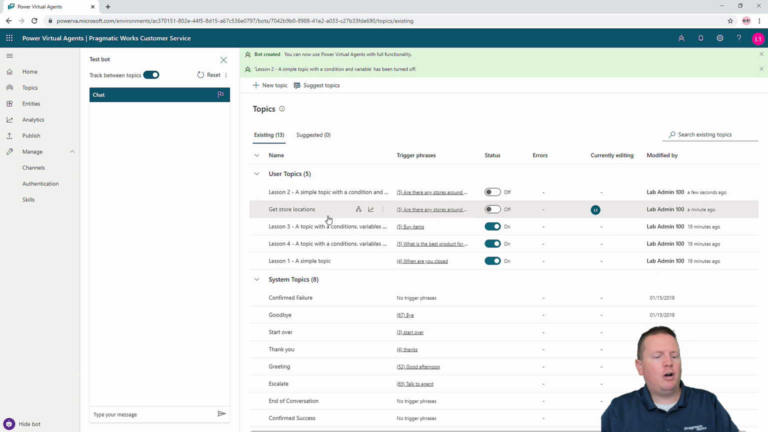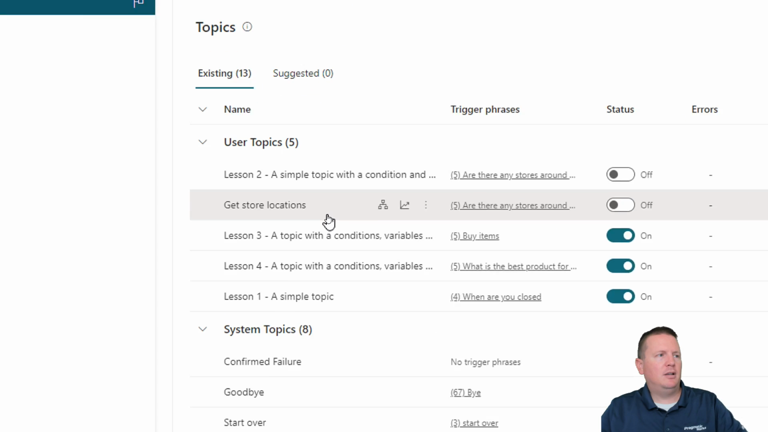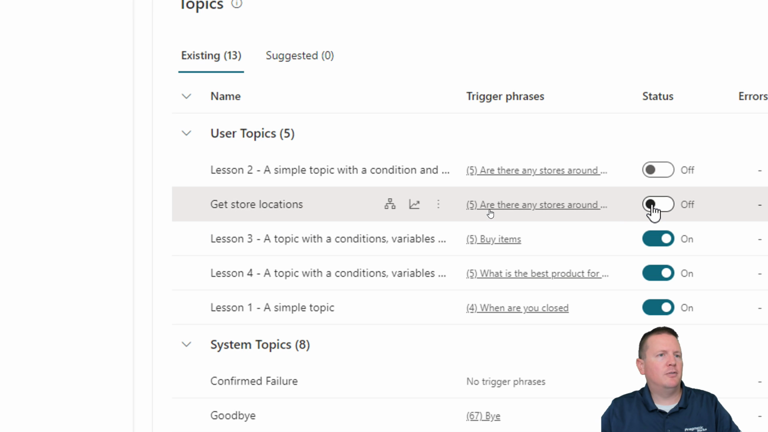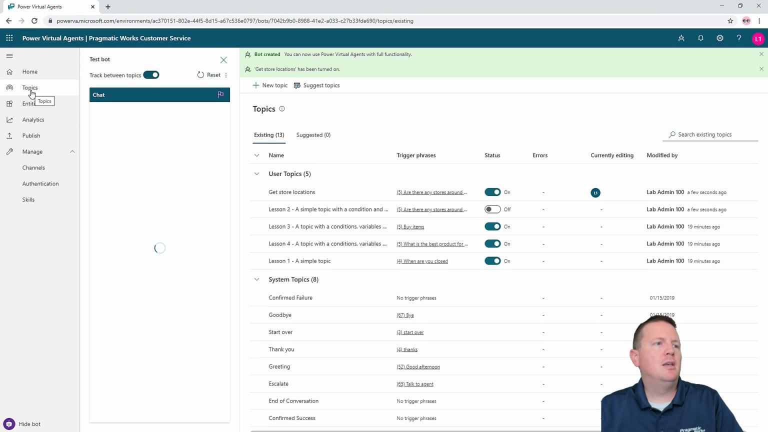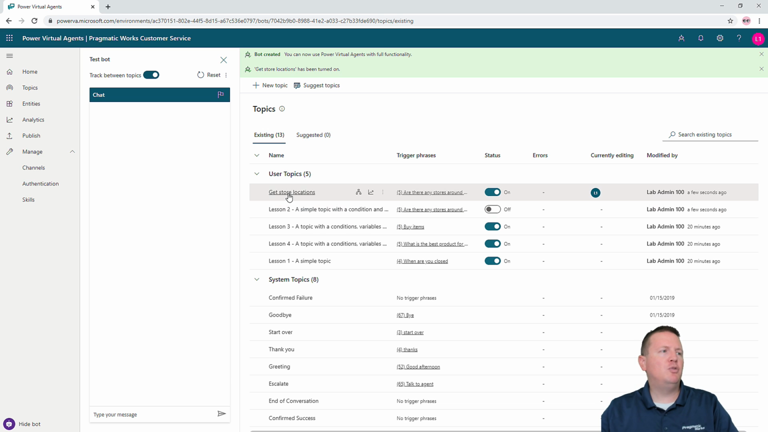And then we're going to turn on get store locations. So flip on the little toggle next to status. Again, how did I get here, just in case you're curious? I flipped on topics on the left-hand side to get back here. Basically, we turned off lesson 2 and turned on get store locations, so that now we can test it and make sure it's working like we think it should be working. And once we get done with testing it, we'll go ahead and take our break.